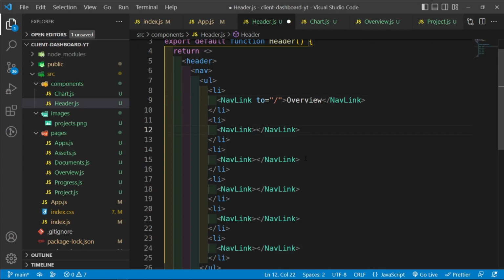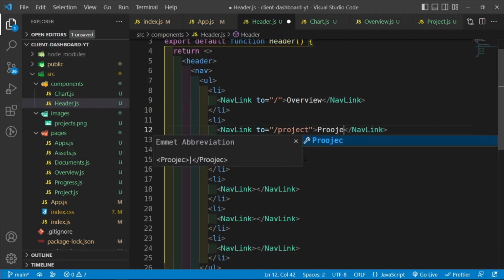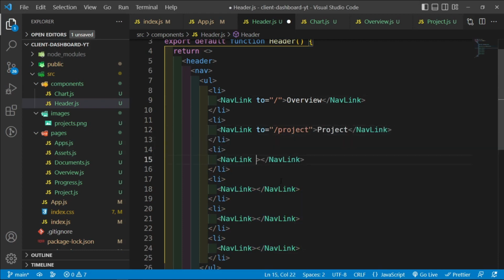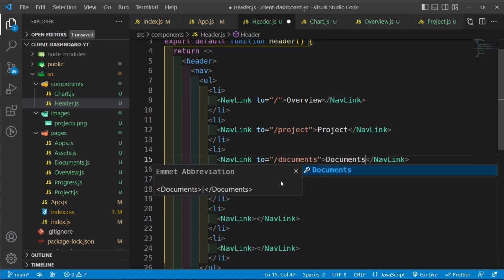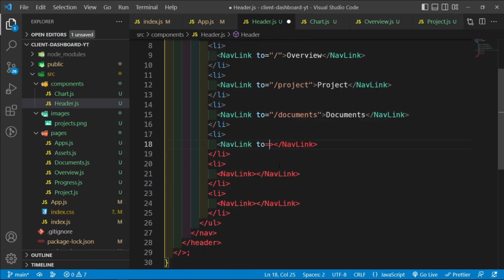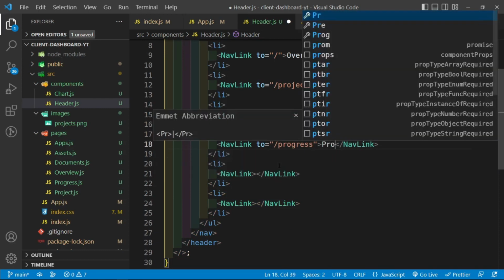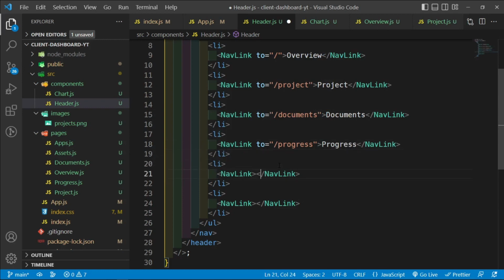And then this text, the second nav link is going to be going into /project, and the text is going to say project. And then the third one is going to go into /documents, and then this text is going to say documents. And then the fourth one goes into / should be assets, was it, or progress, and then the text is going to say progress. And then the fifth one goes into /assets, and then this text says assets. And then finally the sixth one goes into /apps, and then this says apps.